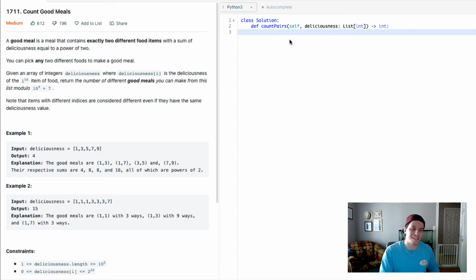Guys, it's day 96 of the 100 Days of LeetCode. We got a medium problem, Count Good Meals.